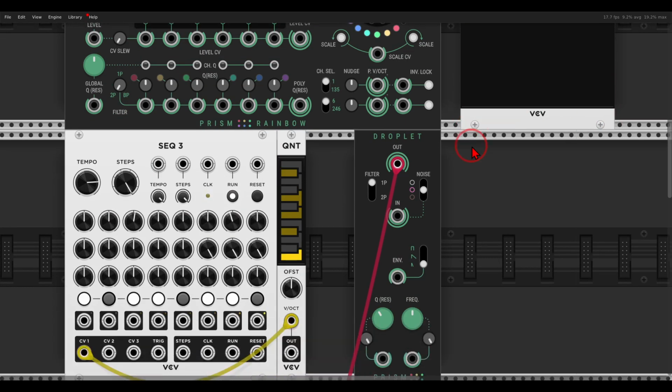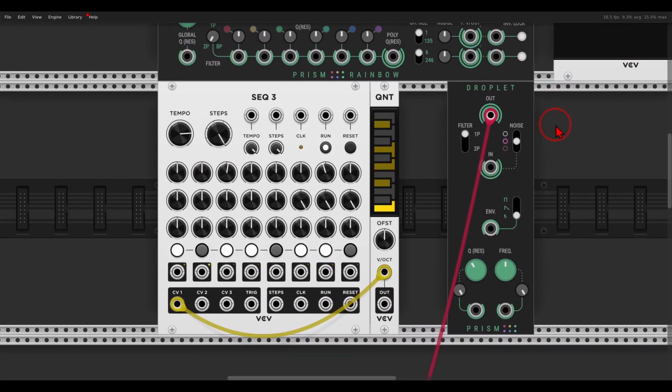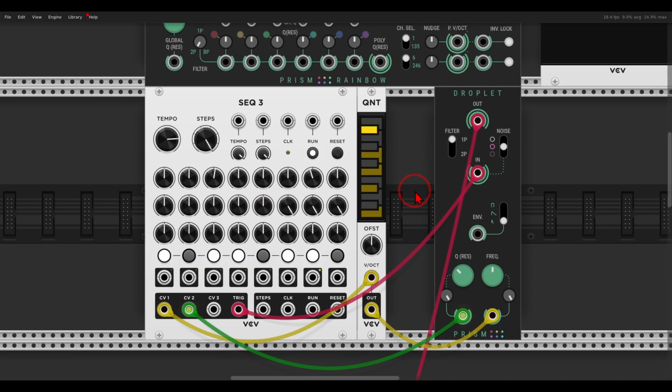I actually want to highlight a different module from this collection, Droplet, which is one resonant bandpass filter that you can ping. I'm just going to send a trigger to it. Right, then you can change the frequency, change the decay, and of course you can also sequence and modulate the decay, also the resonance. Right, and create all sorts of different interesting percussive, organic-like sounds.